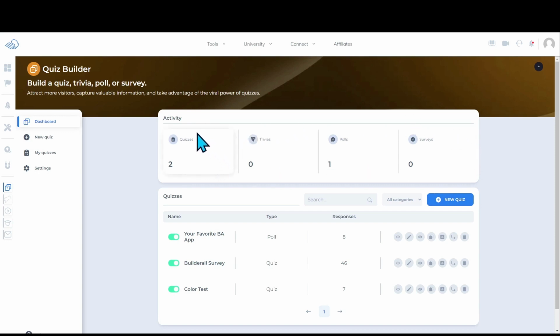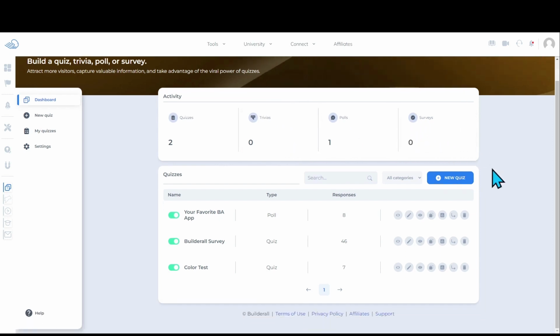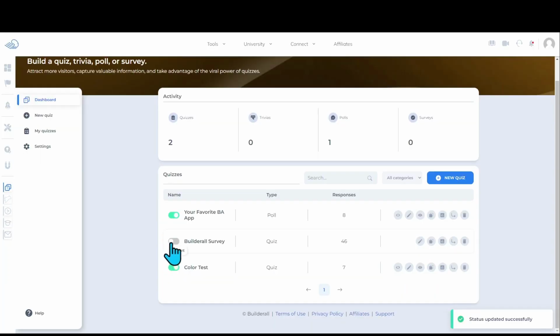You can see that we've got 2 quizzes, 0 trivias, 1 poll, and no surveys. You can also see all of them together, grouped by name, by the type that you've got, as well as different responses. The green little button right here means that it is active. If I slide it the other way, it will disable it and will no longer be available to do. So I'm just going to place it back.